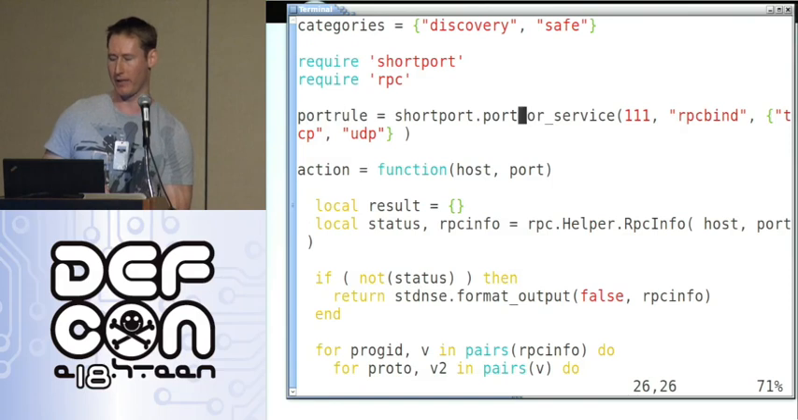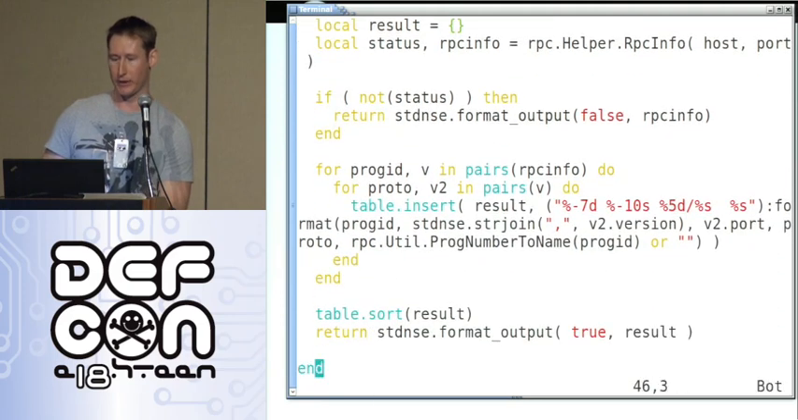This says only run if it's port 111 or if version detection detects it as RPC bind, and for either TCP or UDP protocols. If that matches, it runs this action. The key line in this whole script is rpc.helper.rpcinfo. It grabs that information. If it failed, it gives you an error message. It sorts it into a pretty table, sorts the results, and prints it out to Nmap's output.